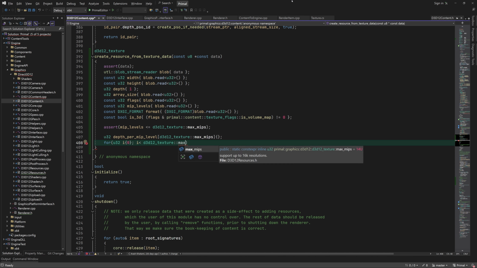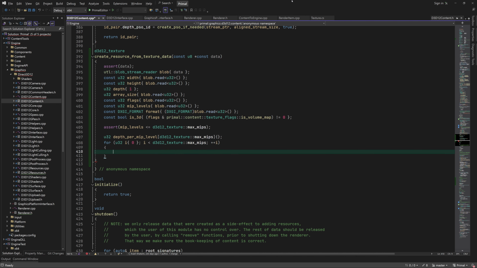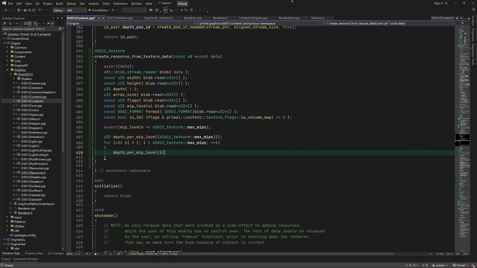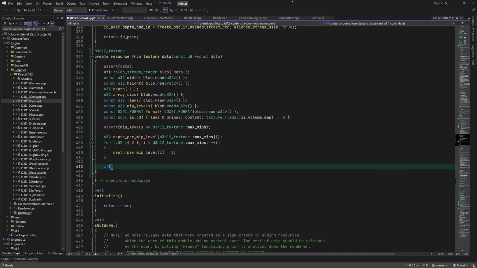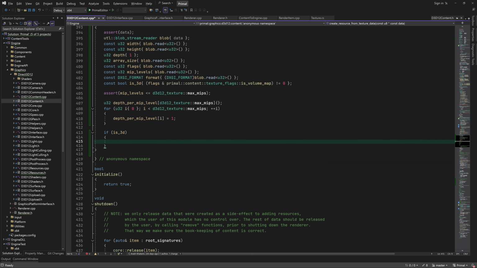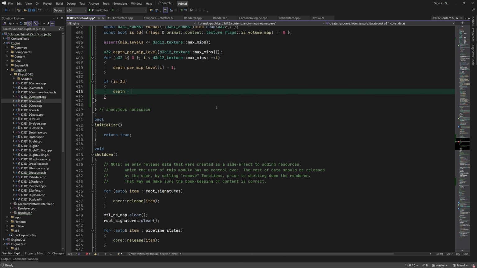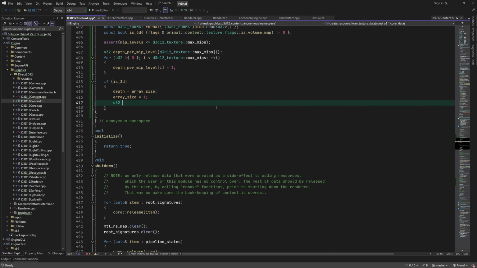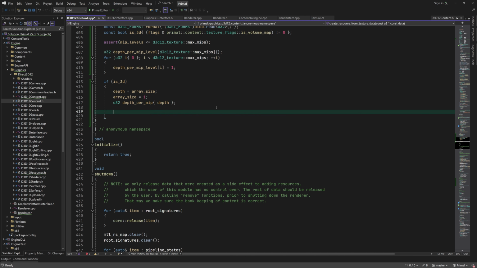To do so, first I create a static array of unsigned integers and fill it with ones. This is because all textures, regardless of their dimensionality, have at least one depth slice. If a texture is 3D, we swap the array and depth values. Remember that 3D textures can't have an array size other than 1. In other words, there is no such thing as a 3D texture array.